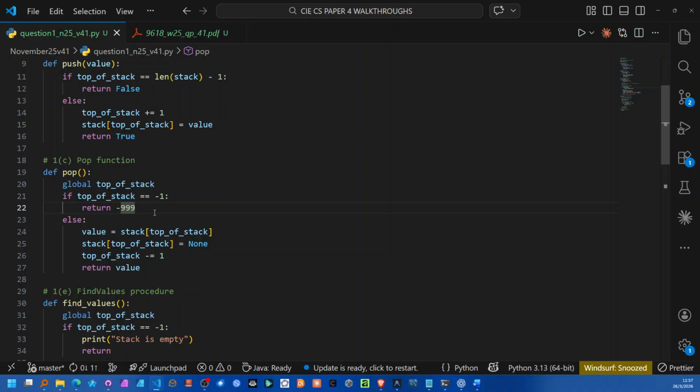Otherwise, on line number 23, we are looking at a situation whereby we have data in the stack. So we take the value that is currently being pointed at by the top of stack variable inside the stack list. Then we store it inside that value variable. Then on line 25, since we've removed that particular value, we are now reassigning that position as an empty space.